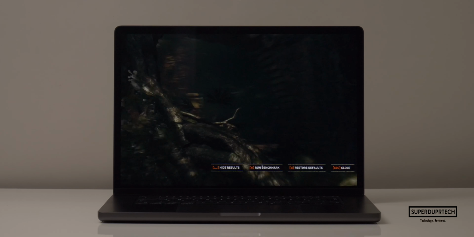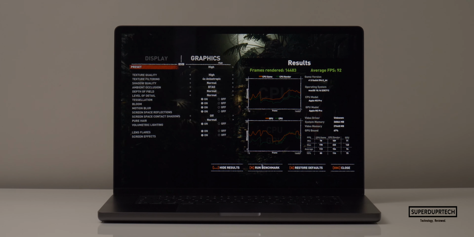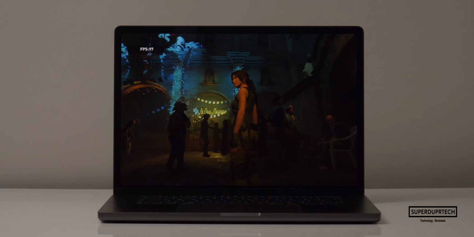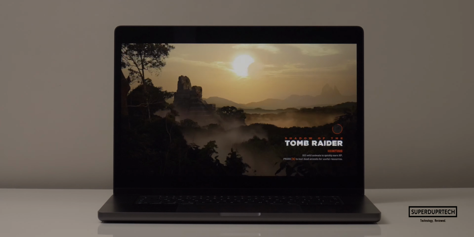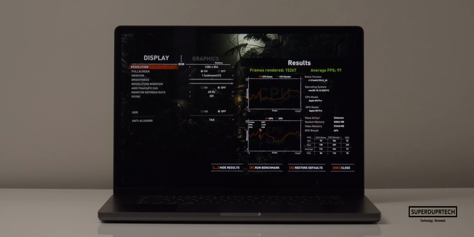And finally, lowering the resolution down to 1200 by 854 and keeping the graphic settings to high, it now managed to render 14,483 frames, with it now averaging 92 frames per second. And when the graphic settings were lowered to medium, it now managed to render 15,267 frames, with it now averaging 97 frames per second.